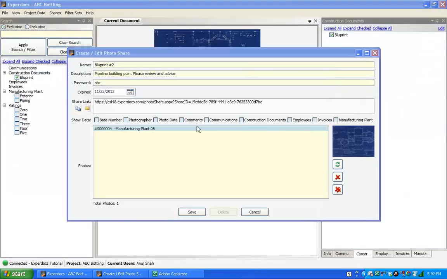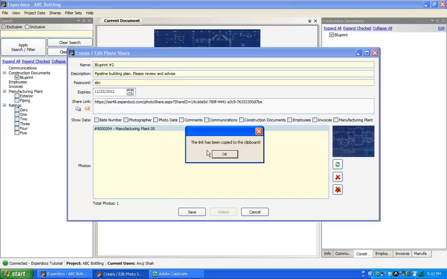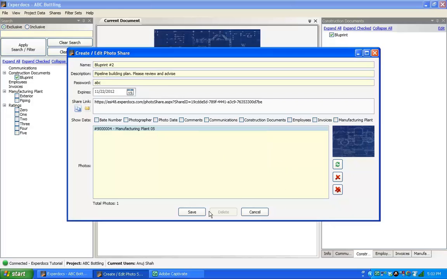And remember, the other way that we can share files is by clicking on this copy link, which if I click on, it'll show me that the link has been copied to my clipboard, and all I have to do then is paste it either in an email or a document anywhere that I wish to paste it. I'll go ahead and cancel this now that I've shown you in the demonstration.